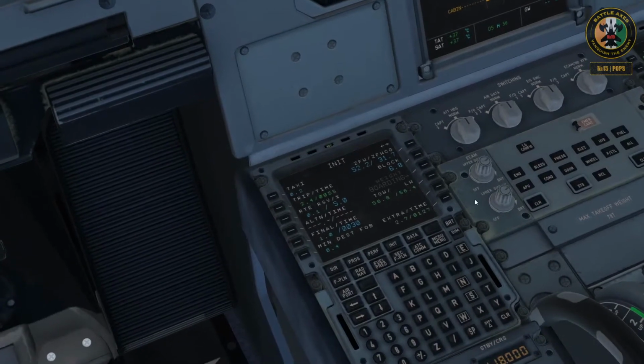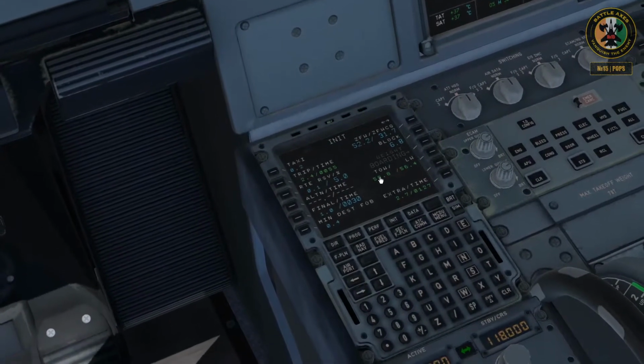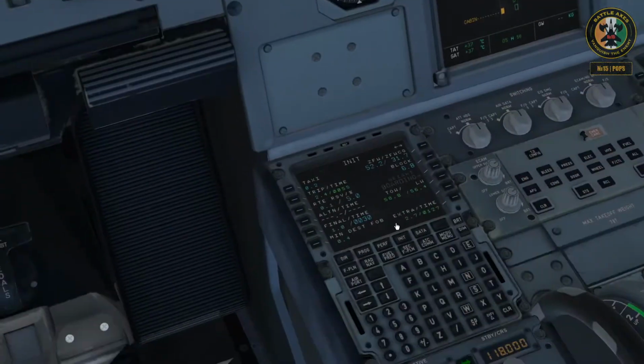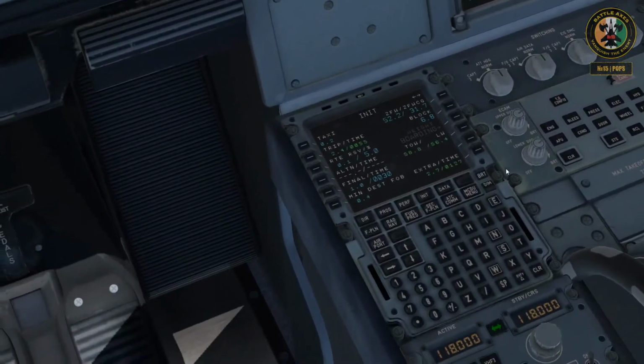And let's wait till the computer calculates, and here we go. We have 2.7 tons of extra fuel, which gives us 1 hour 27 minutes of extra time. It's good.